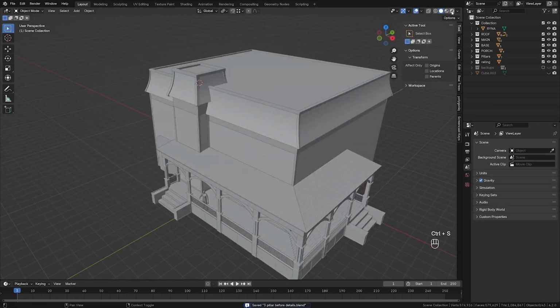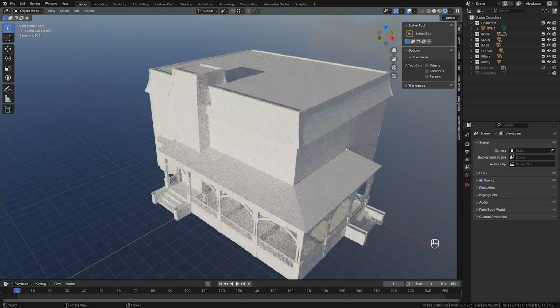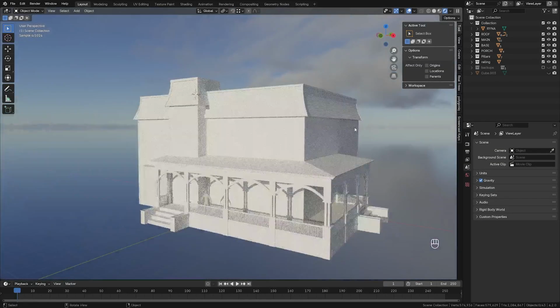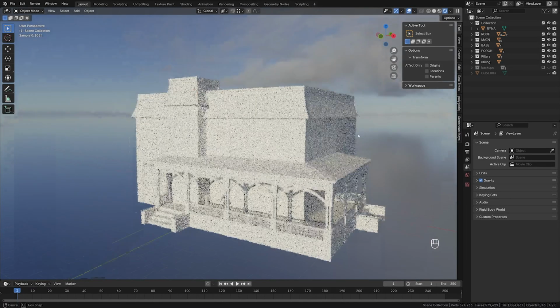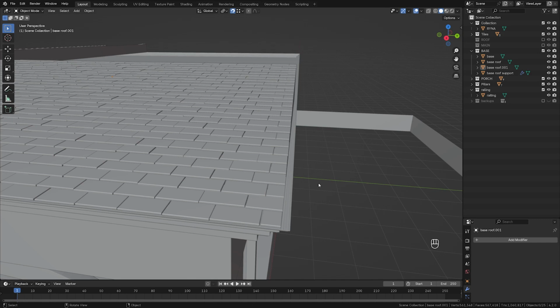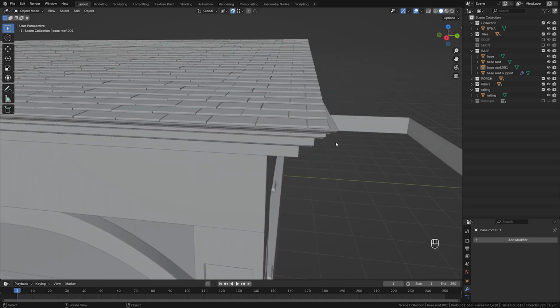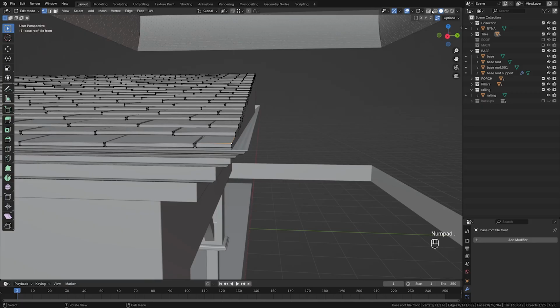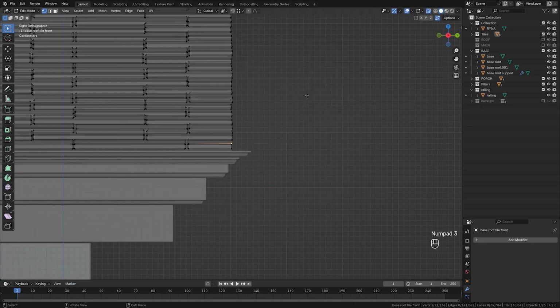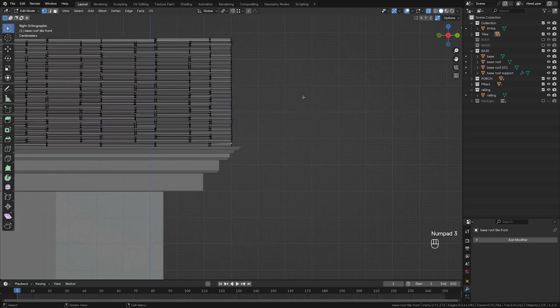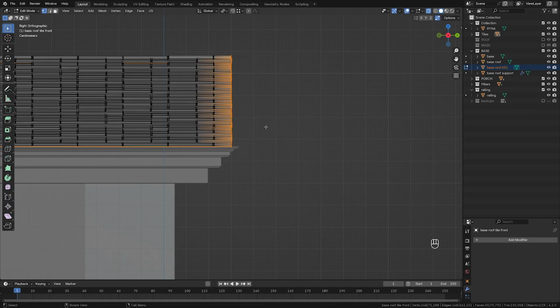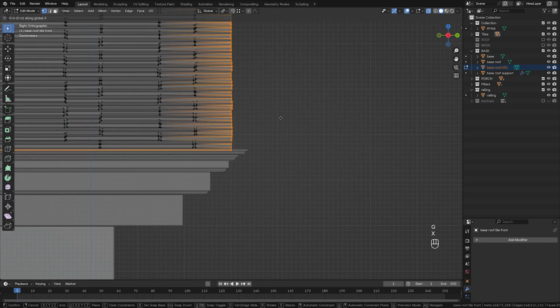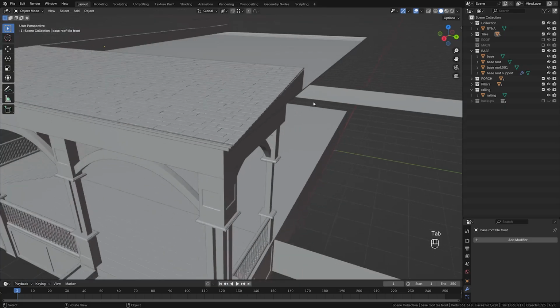Let's take a look at everything in rendered view before we move on to fixing some issues, adding some details to everything, and finishing the roof up. First of all, I can see that this part of the roof isn't covered, so we're going to fix that by simply selecting the tiles, tab into edit mode, turn on X-ray mode, select this section, G, and just drag them a little bit to the side until they cover it completely.